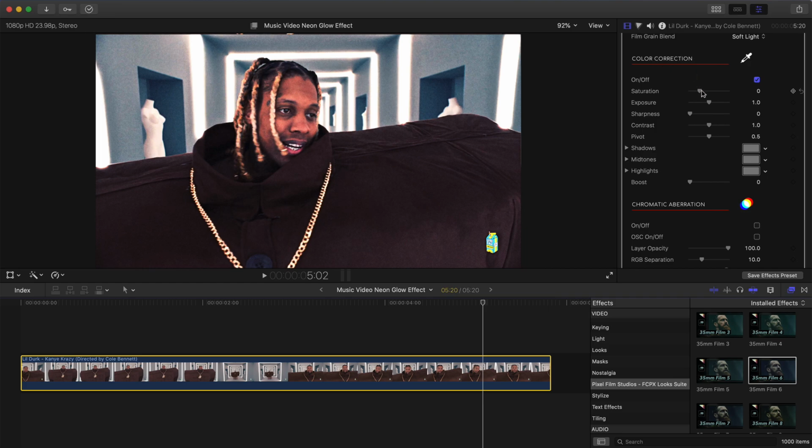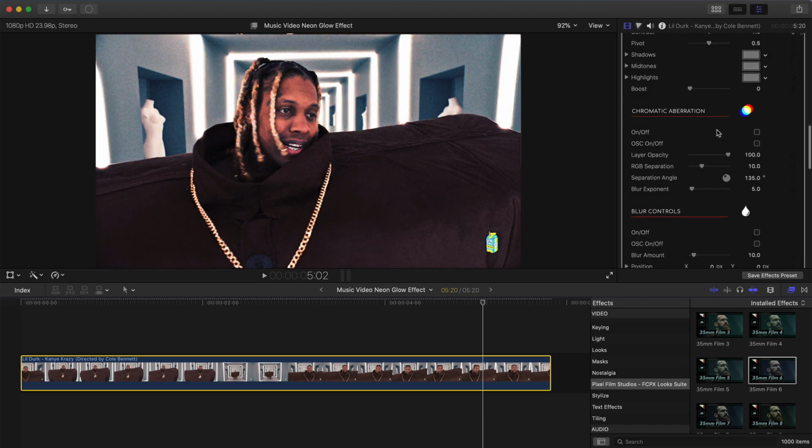So we have the color correction. If we have this one enabled under on and off, we can change the saturation, so we can decrease it or increase it. I'm going to reset that right now. You can increase the exposure, or you can decrease it. This will come in handy once we apply the actual effect.